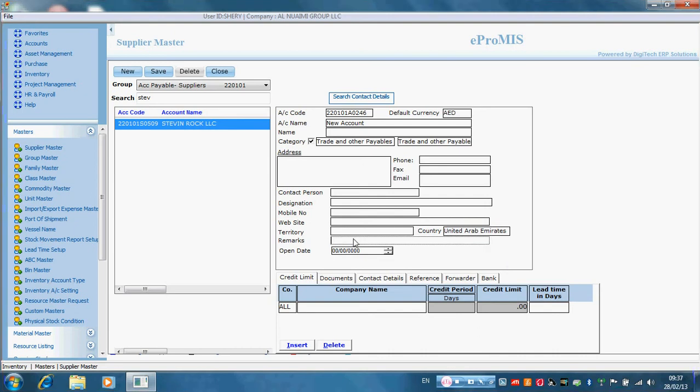And the remarks column, for future reference, we can add details about which items this particular supplier deals with, whether it is an office stationery item, an aggregate supplier, or an equipment supplier, whatever it is. We can give a short note in the remarks column. And under the credit limit, we can add how many days of credit facility is provided, how many days credit we are enjoying with a particular supplier.